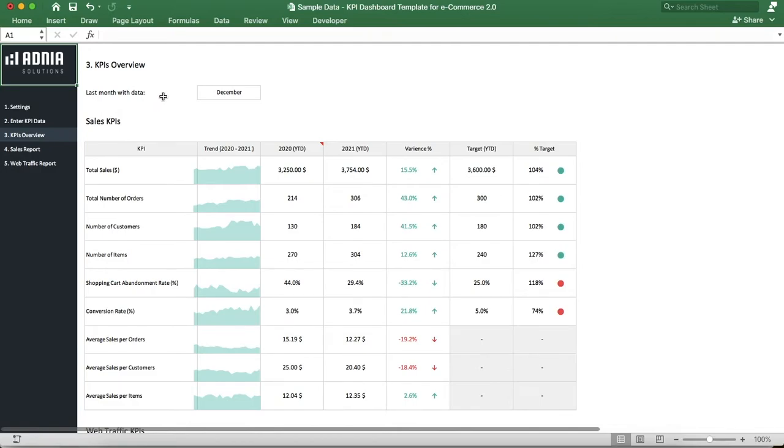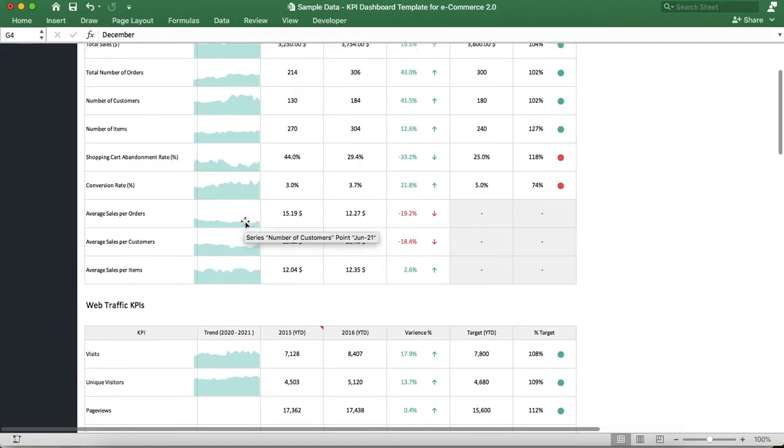We'll start with the KPI Overview Dashboard. First, we have a filter allowing the user to indicate the latest month with data. The dashboard displays several tables with all KPIs listed and their corresponding information.